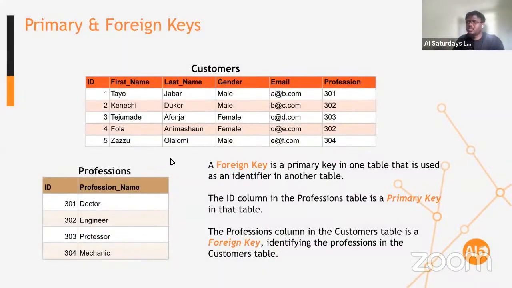So now, a little more on primary and foreign keys. We already mentioned in the last slide that a primary key is a unique column, a column whose values are unique to each of the rows in the table. So now what is a foreign key? Let's look at these two tables, for instance, right? Let's look at them closely.